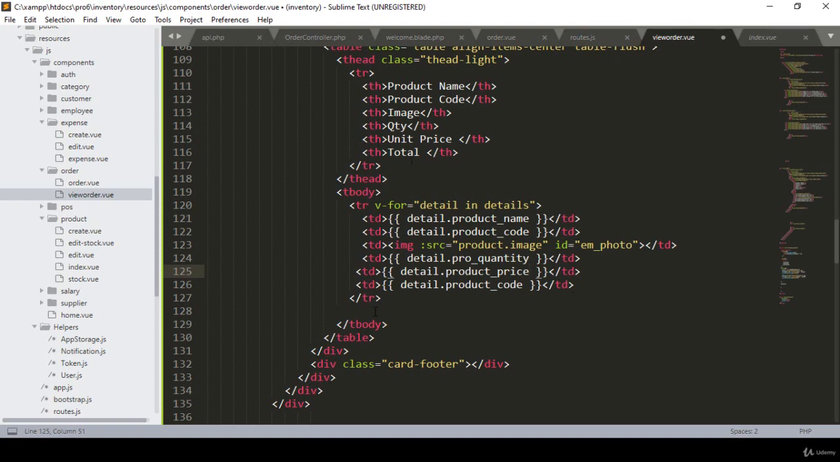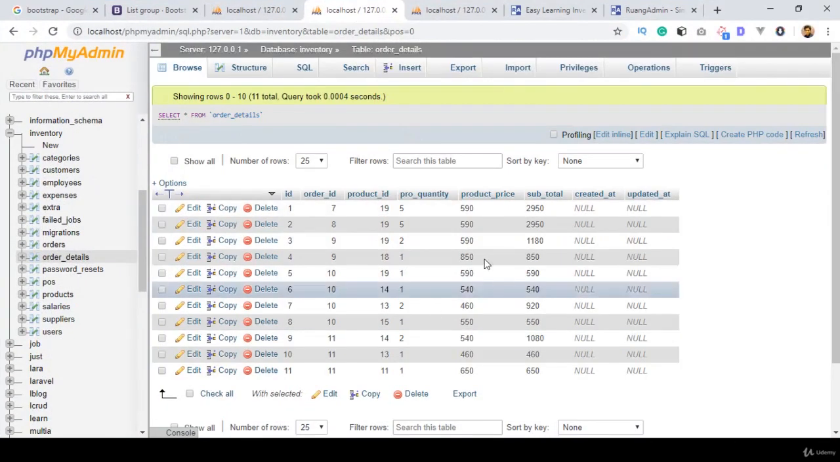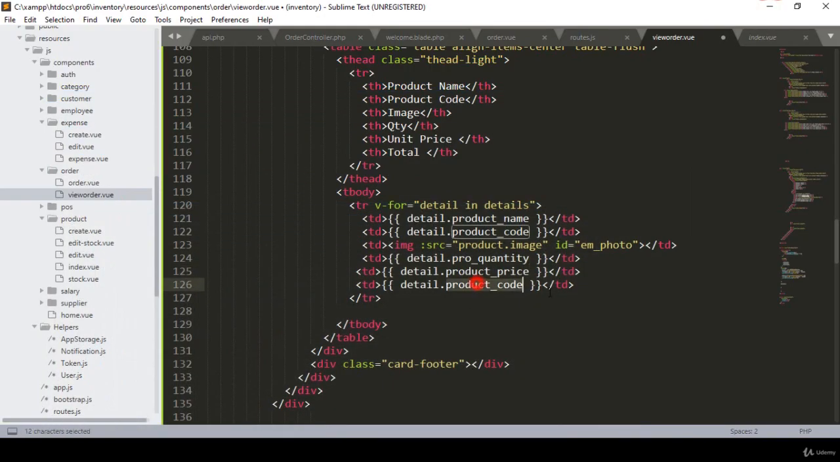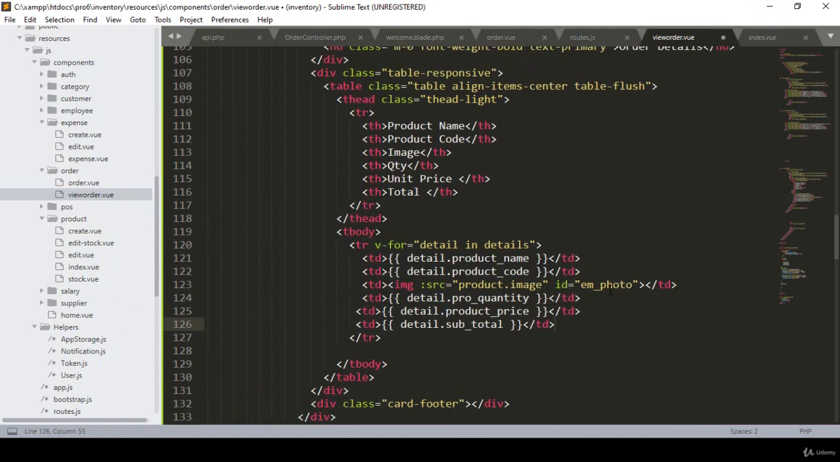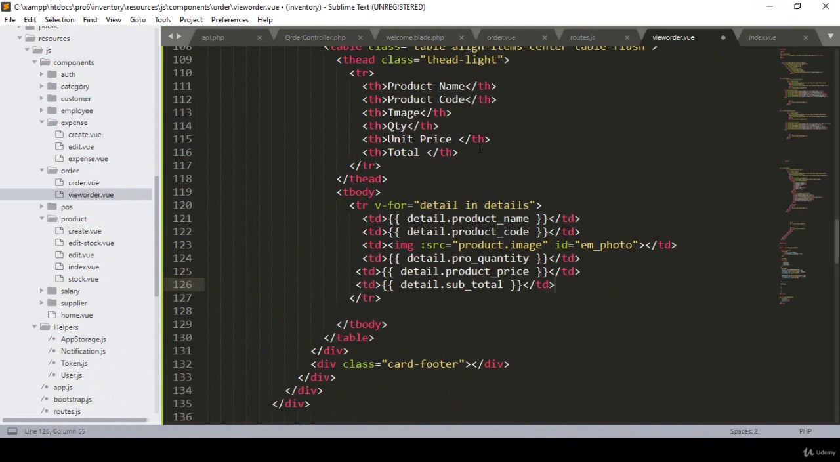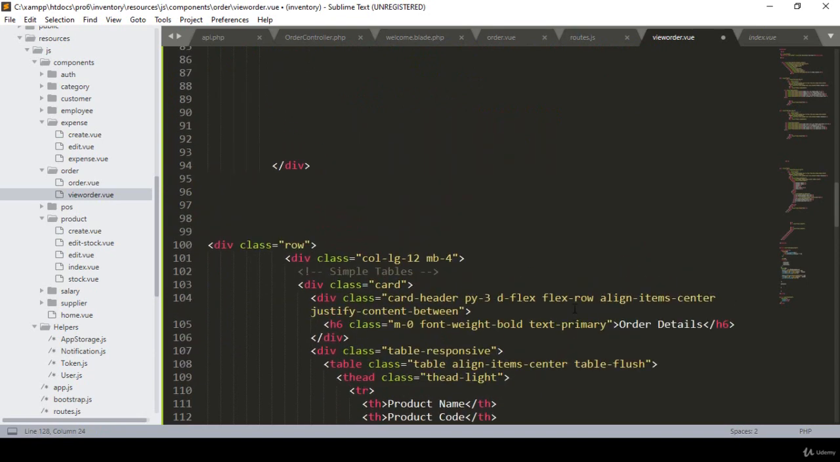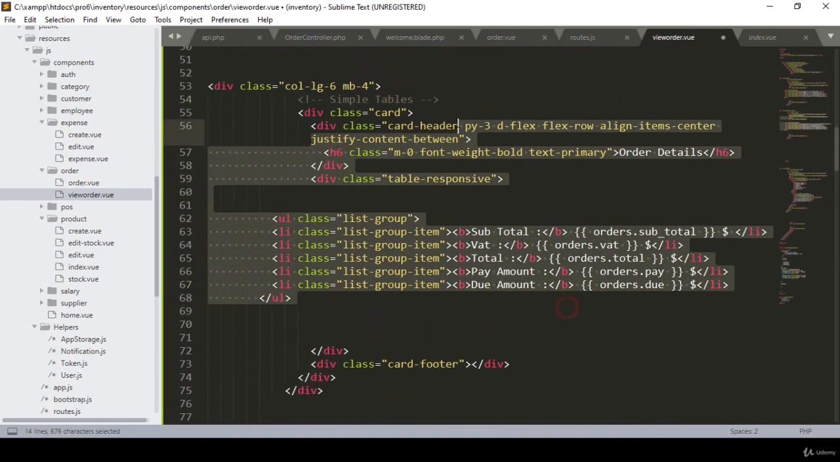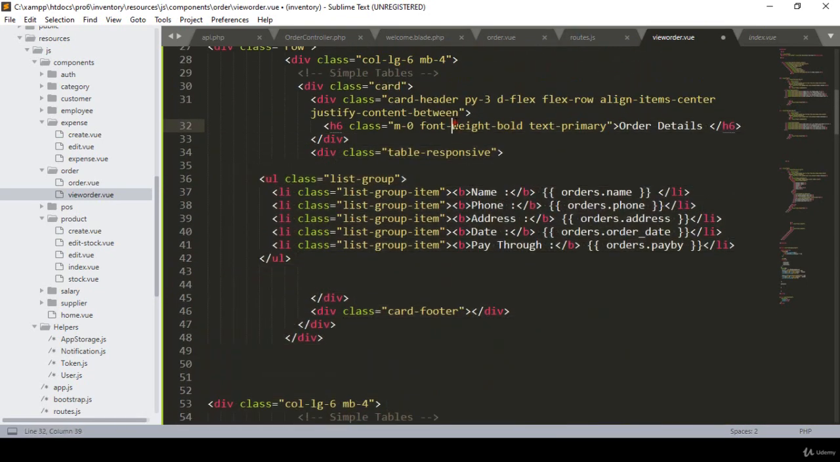And for the total, our total is the sub_total. So I define it as sub_total. Perfect. So friend, that's all you have to do. I define all the data from our order details table, and here I get all the data from our order table, right? So now let's check this out.